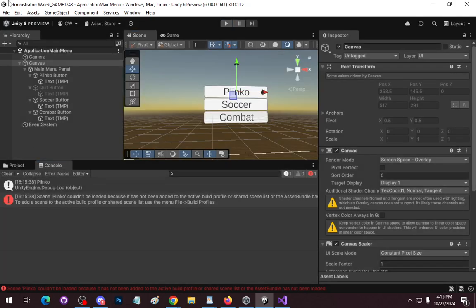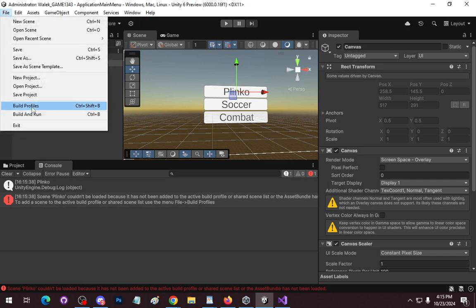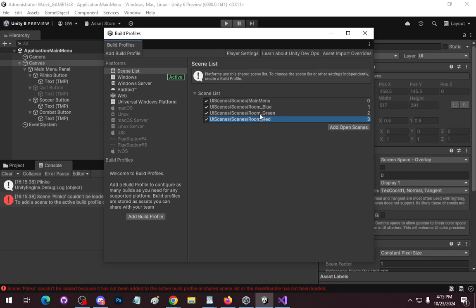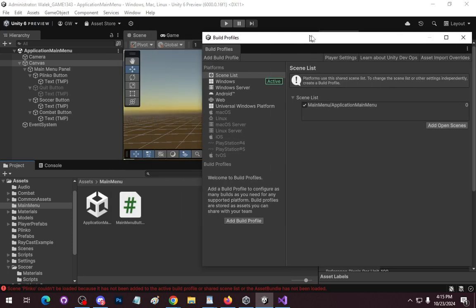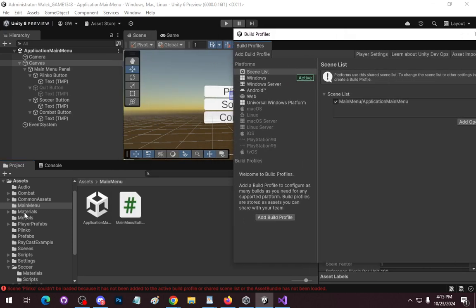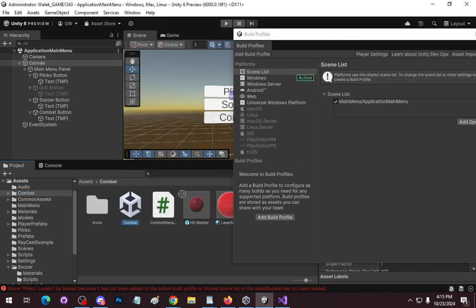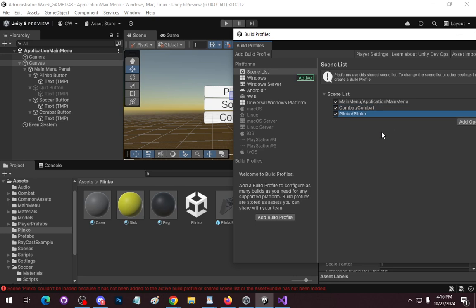So again, we'll stop. Go to the build profiles. In this case, I'm going to take all of these out. Add open scene. So that would be the main menu. I'm going to go back to my project. Here's combat. I'll drop combat in. Plinko. And then soccer.